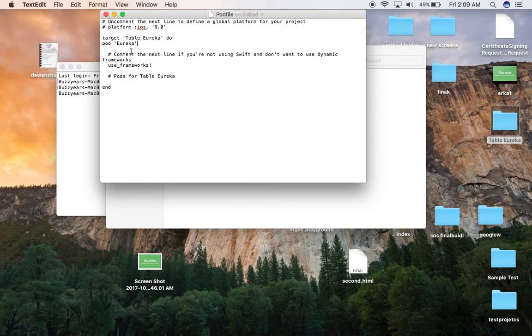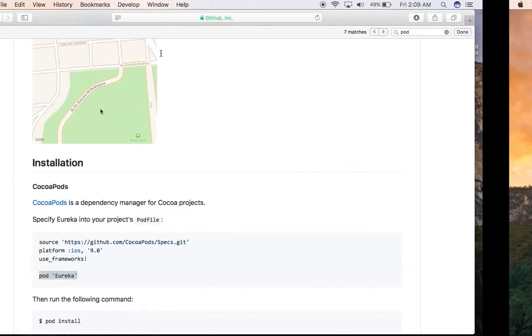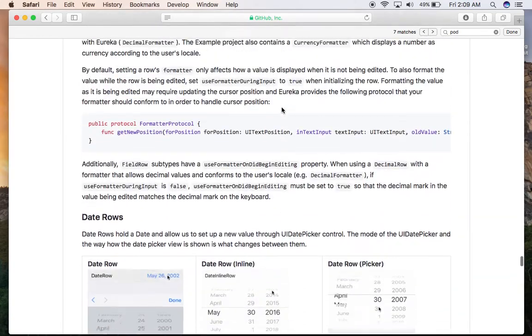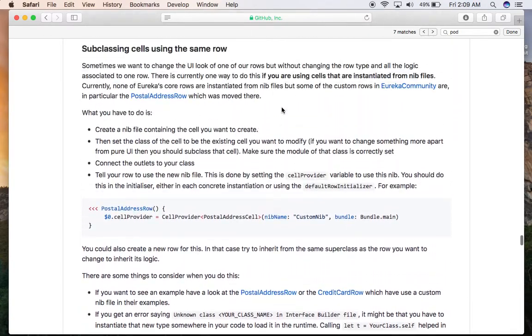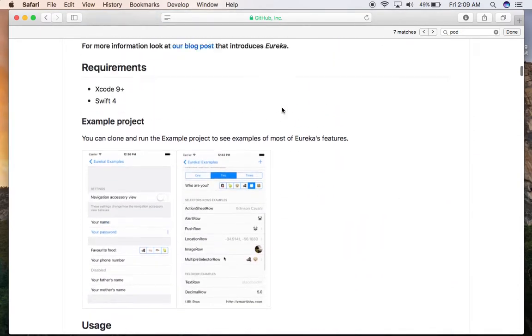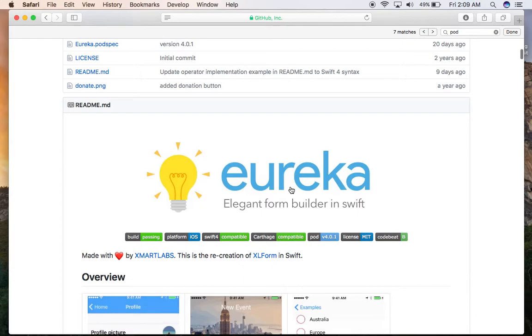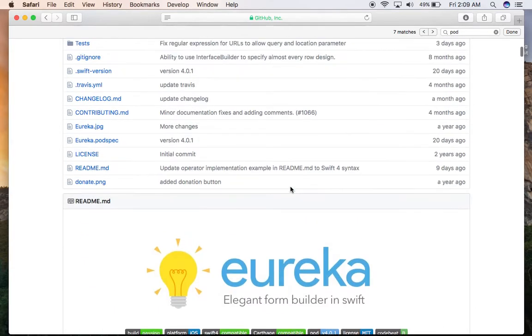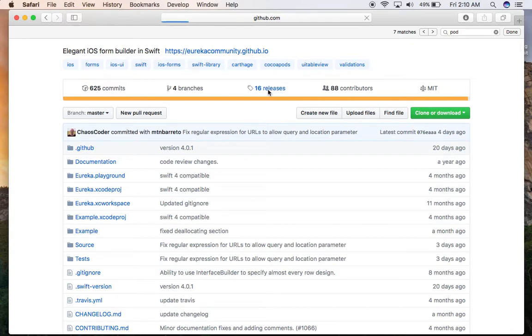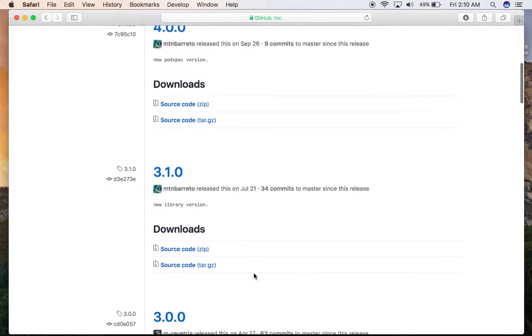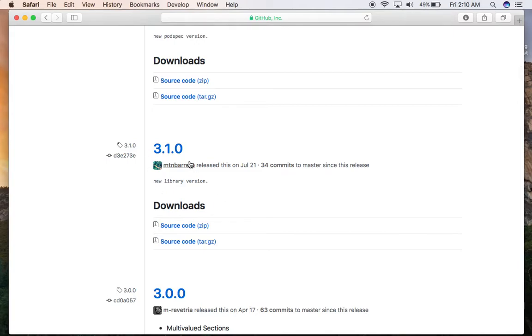Okay, so if you're using Xcode 9, you can simply paste pod Eureka to install the pods. But if you're using Xcode 8.3 or below, then you have to check out the previous releases, because this current release only supports Xcode 9 plus. Okay, so if you're using Xcode 8.3 like me, then you have to go to releases and check out the previous release that supports Xcode 8.3. I guess this one is the one which will support.